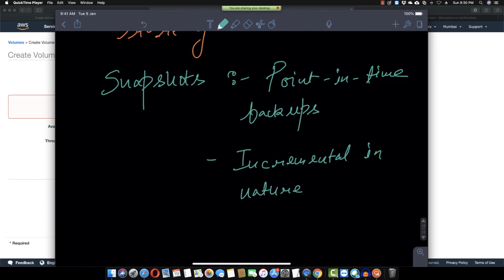We'll come to that. Basically, first of all, let's understand the basics. You want to back up the volume. The only strategy that works over here, if you want to back up the volume, is that you back it up using the concept of snapshots.